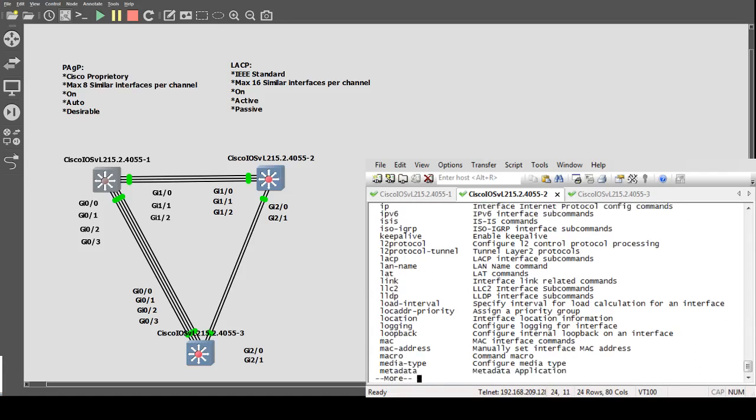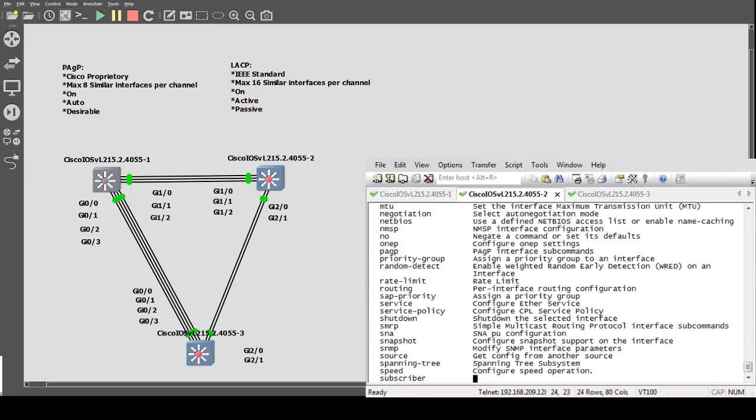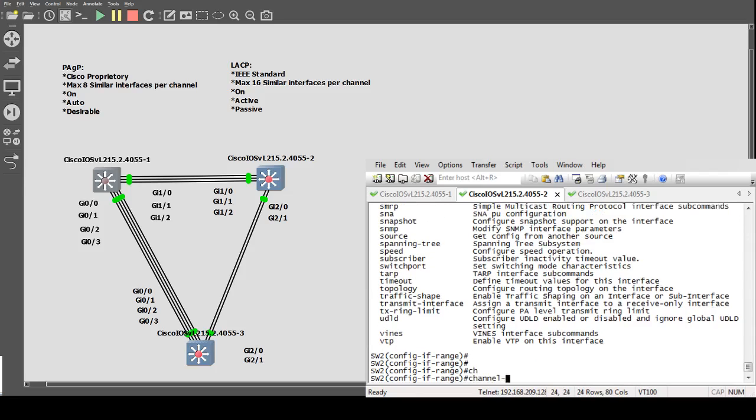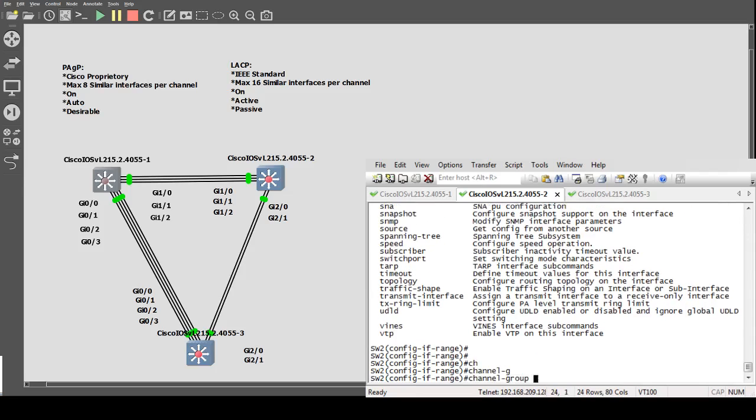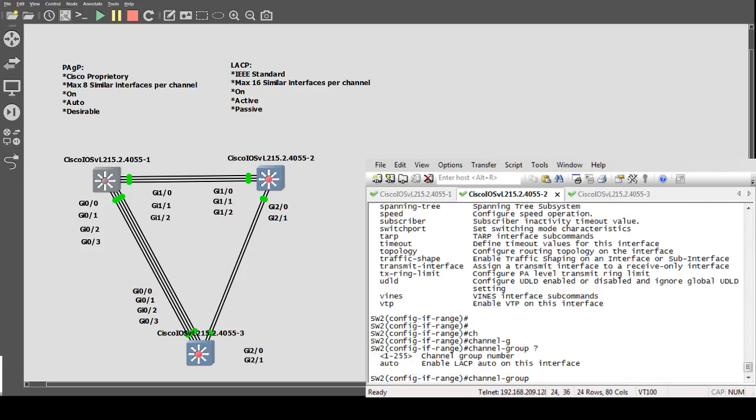So first, let's say I want to use PAGP or PGP. So channel group 1. Now let's say I want it to be 10, channel group 10. So I'm going to choose this channel group 10. No, let's choose channel group 10, 5, 10, 15. Let's do that. This is going to be channel group 10.